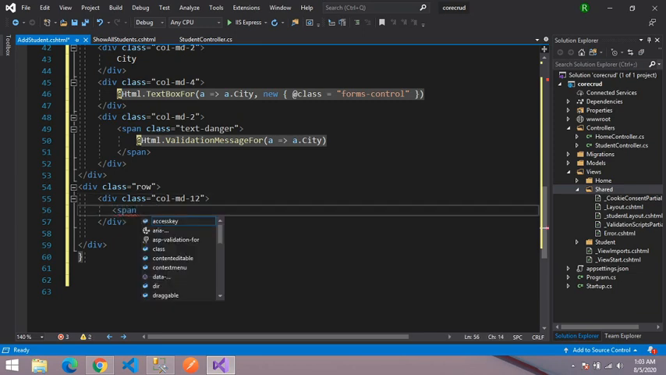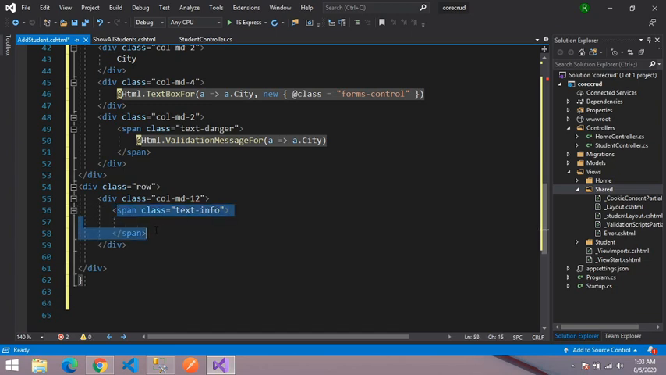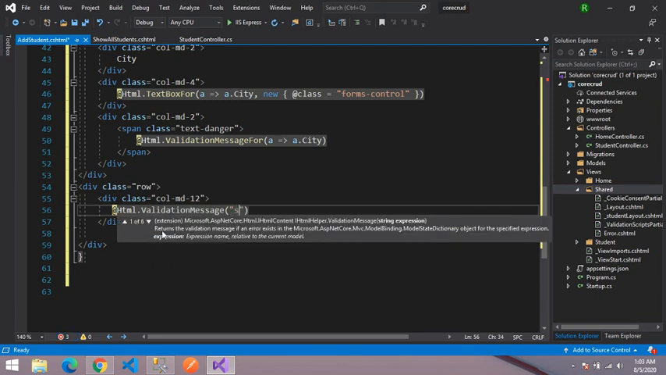Span class equals to text-info. I don't need anything, just print plain. HTML dot ValidationMessage, which has named message.